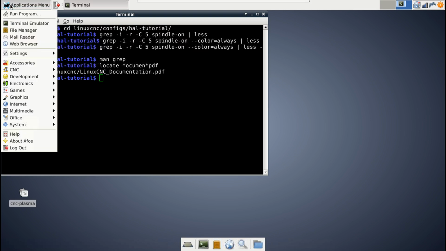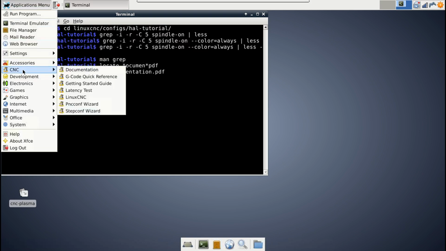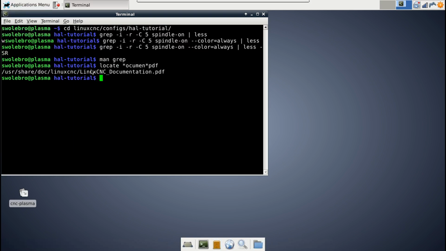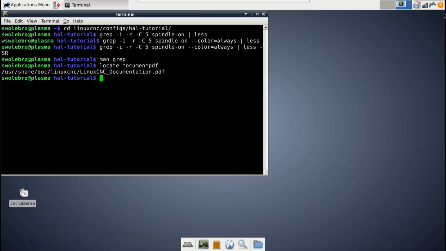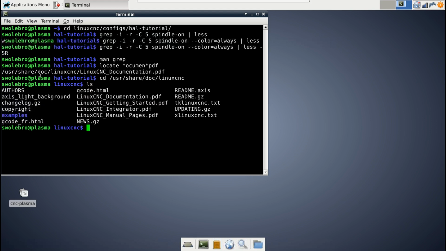LinuxCNC that you usually get to by going through the menus here. So this document, that 700-page LinuxCNC manual, is located right here on our computer, and that was only a moment to search and find. So let's say we go to that directory and see what else is included with it. So /usr/share/doc/linuxcnc, and then we can see what else is included here.